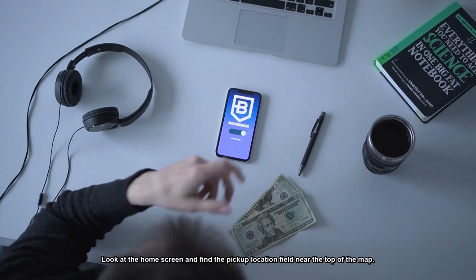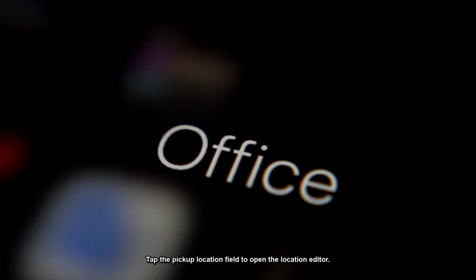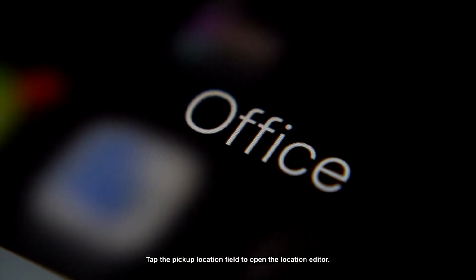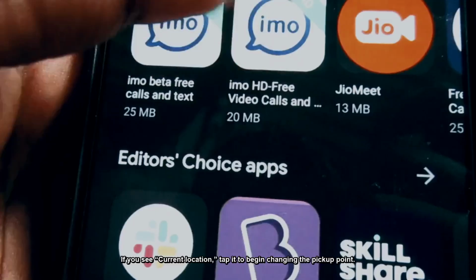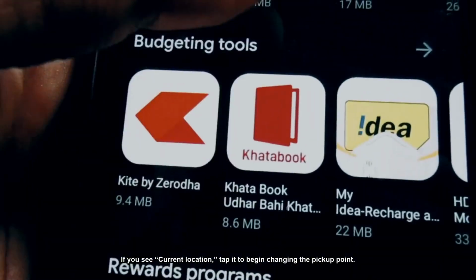Look at the home screen and find the pickup location field near the top of the map. Tap the pickup location field to open the location editor. If you see current location, tap it to begin changing the pickup point.